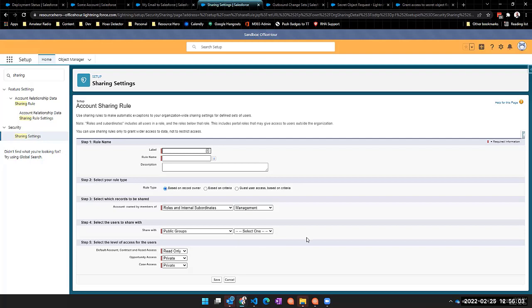Oh, okay. That makes sense. So you create the public group, put that user in the group, then create that sharing rule that says take all the accounts and share that with that person.